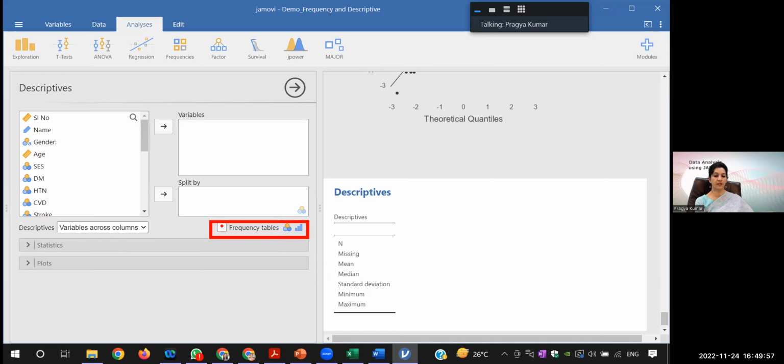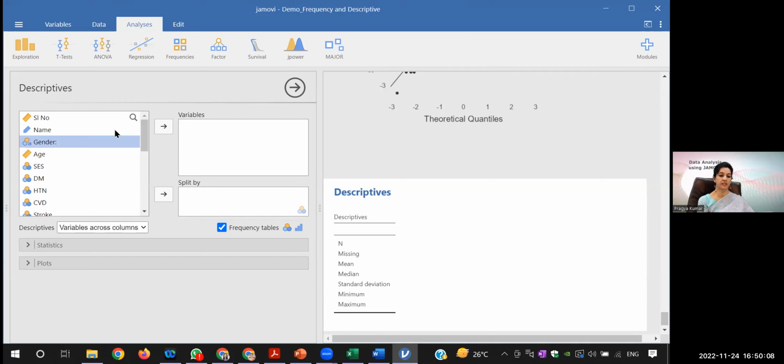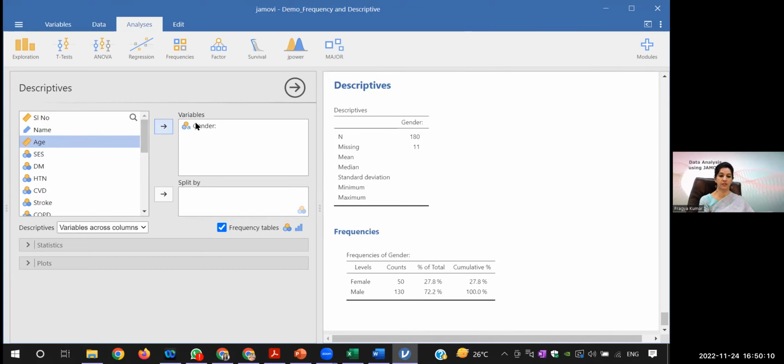So you have to click on that because it is right now unchecked. So that's why you uncheck, you should check this, and then you have to enter the categorical variable. So maybe gender.